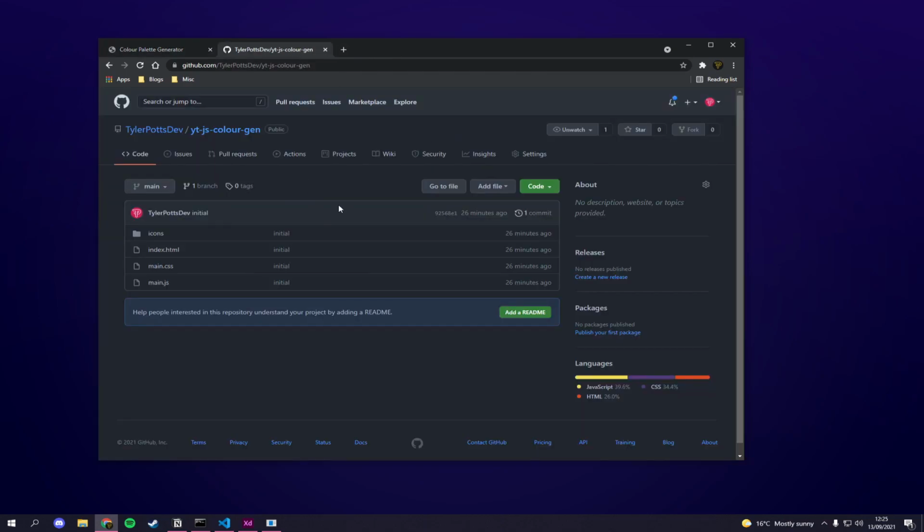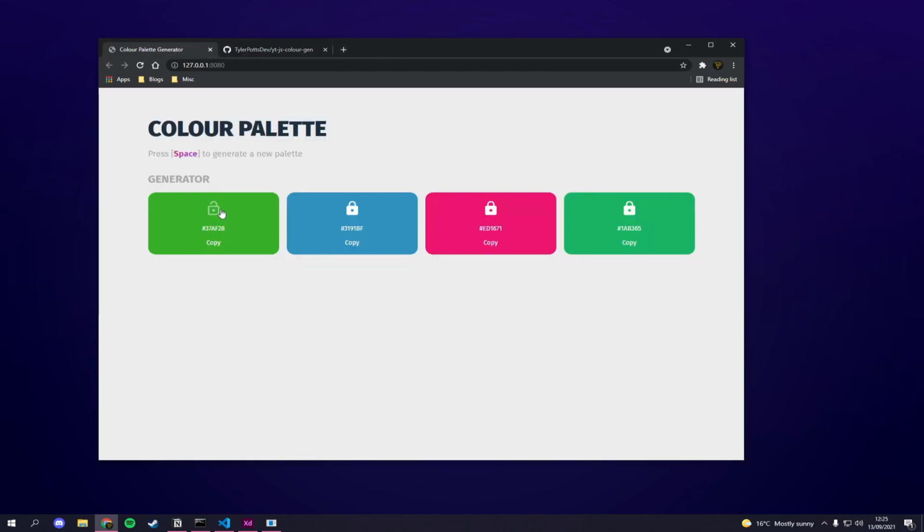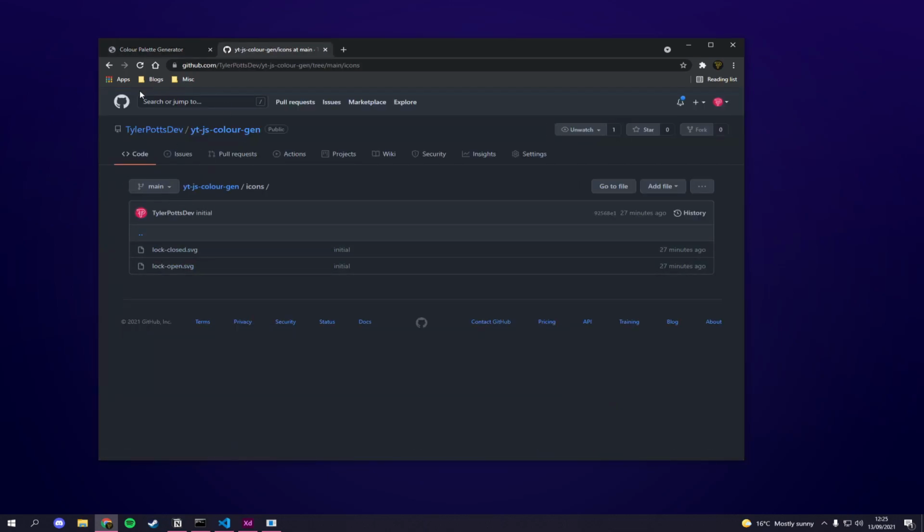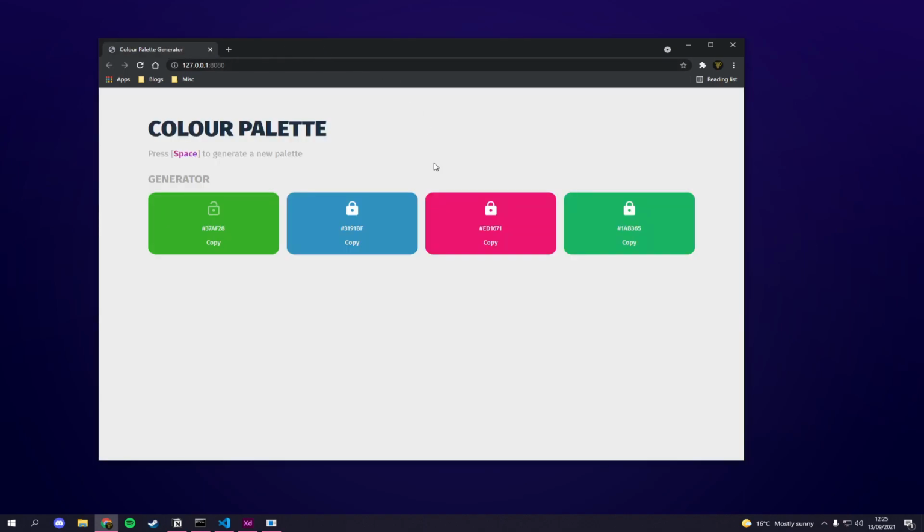get started. Just to let you know, I'm going to be using a little icon here. It's an SVG. You can find these inside of the repository in lock closed.svg and lock open.svg. Both of them are in there, so you can go get it here at the YouTube JavaScript color gen area. The link will be in the description, most likely, if I don't forget.